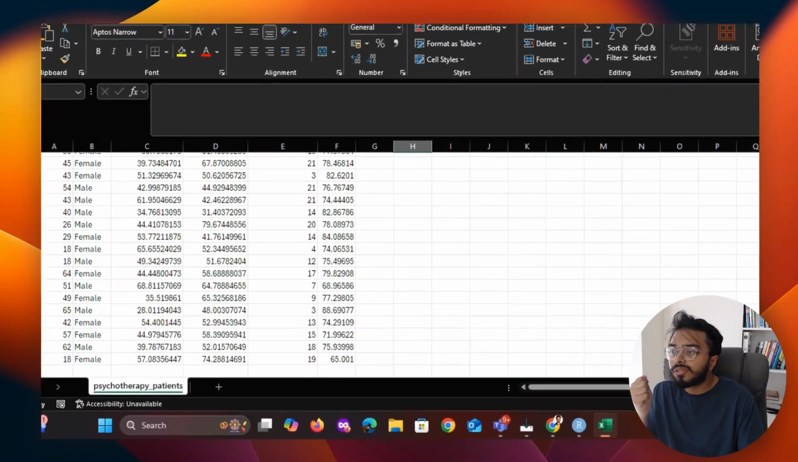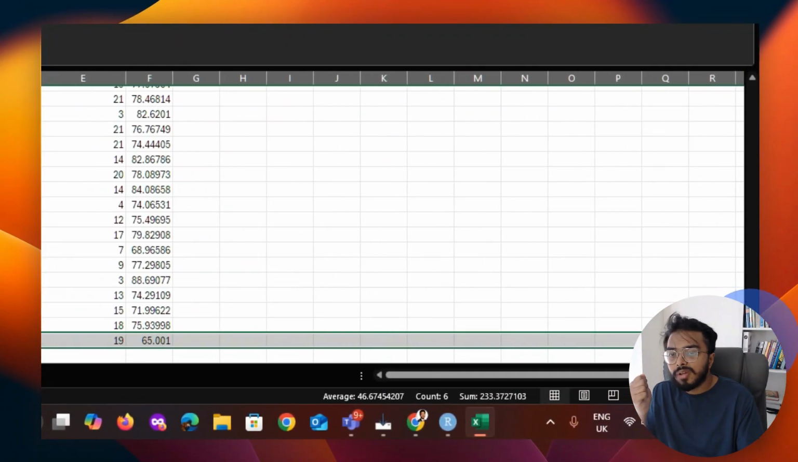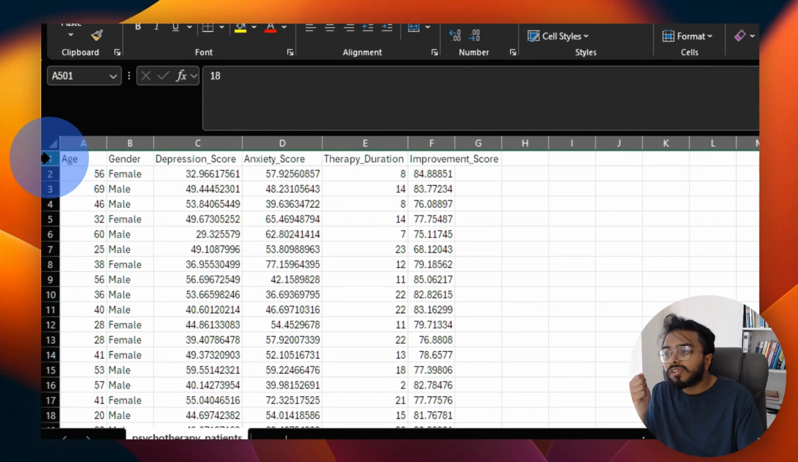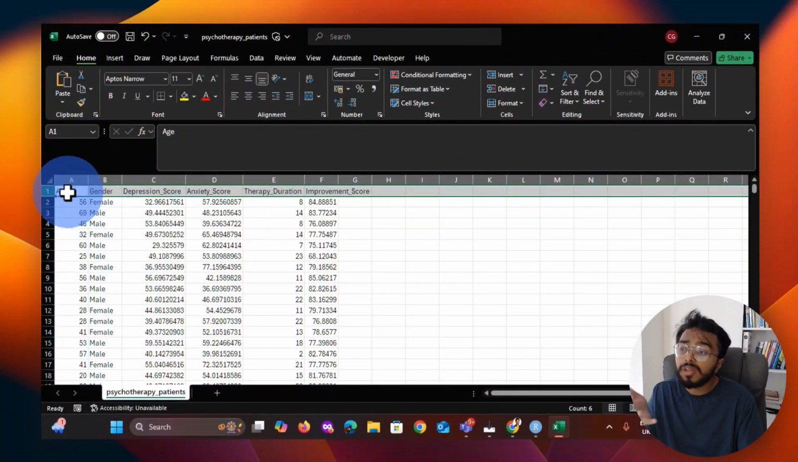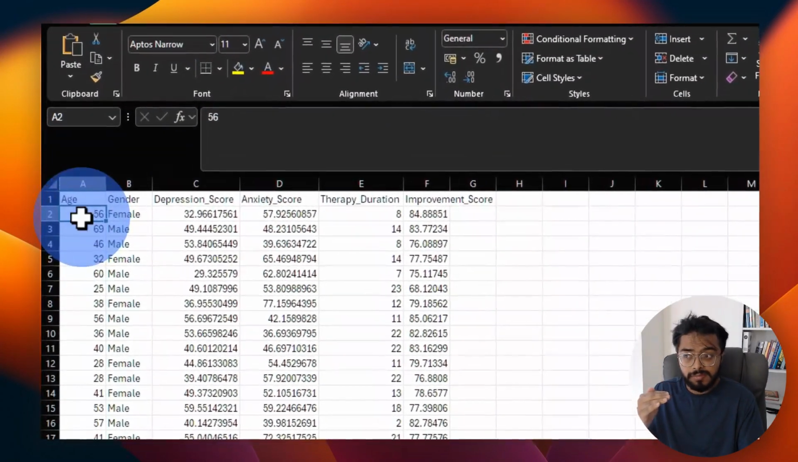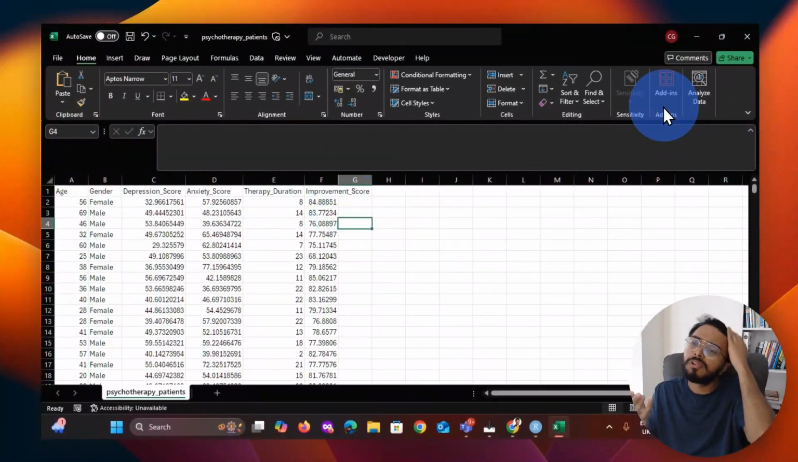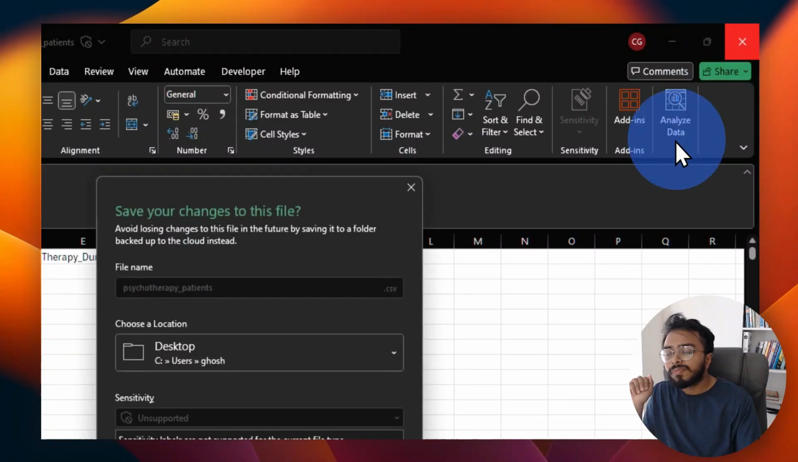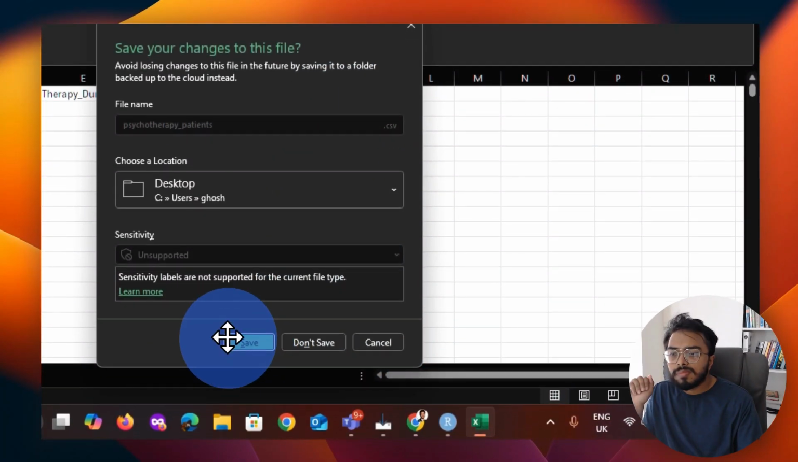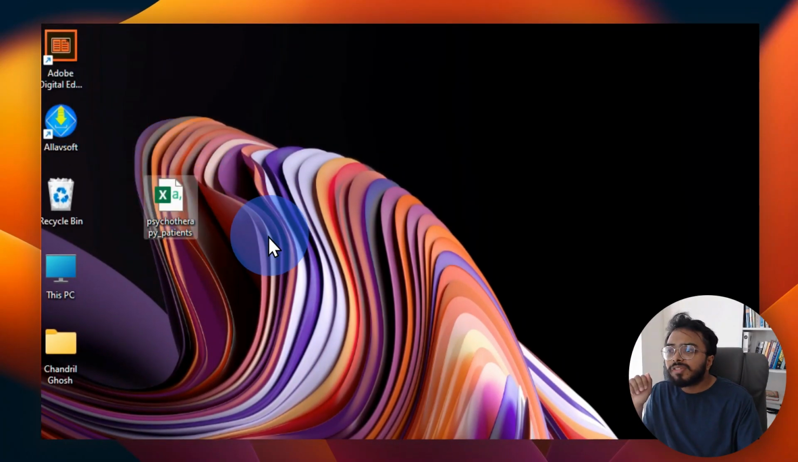There are 500, yeah, it's written 501, but the first row was the header row. So we will subtract that and take from number 2 to 501, and that's 500 patients. So this is how the data set looks. Now we will close this, don't save. Okay, and now it's on my desktop.